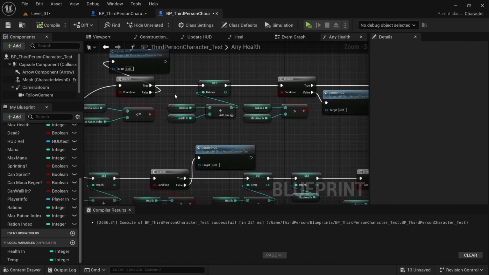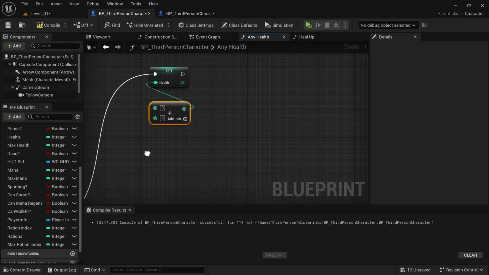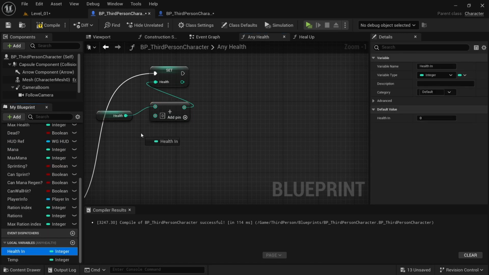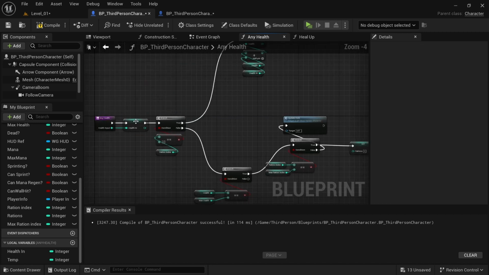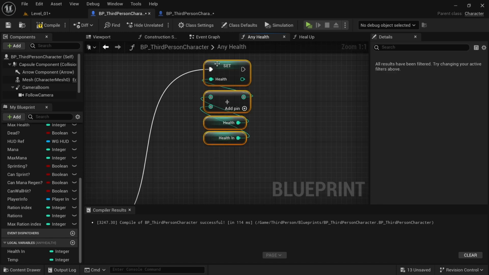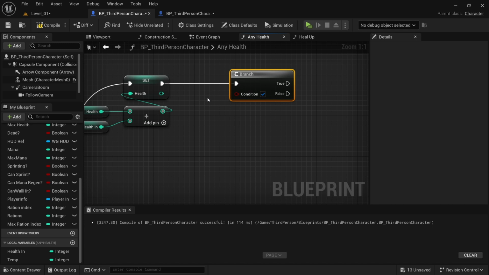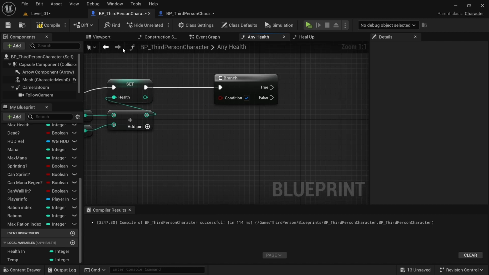So I'm going to drag off of here, click plus, and then I want to get the health, and then I want to get the health in because that's the amount of health that we're adding. So whatever number is being inputted in here is the health that we're going to be adding. Next, I want to check if the health is going over the max health, because if it is, then we want to subtract the difference between that and then add it to the next level so that we can save it in the rations bar.